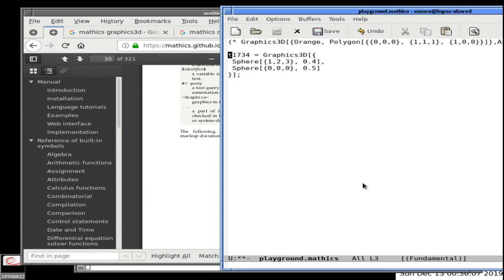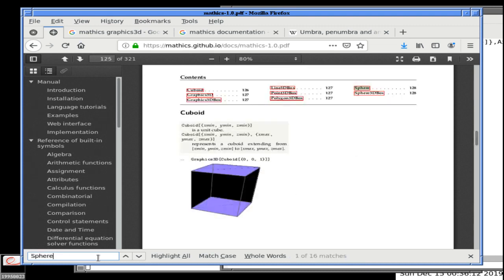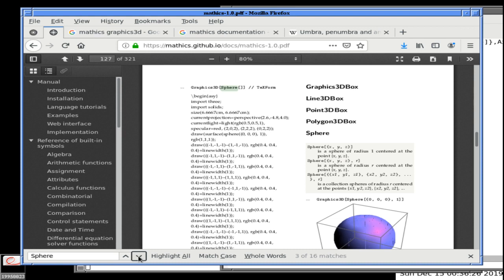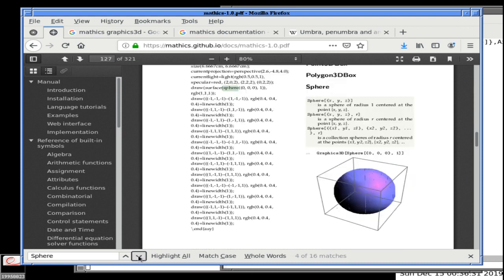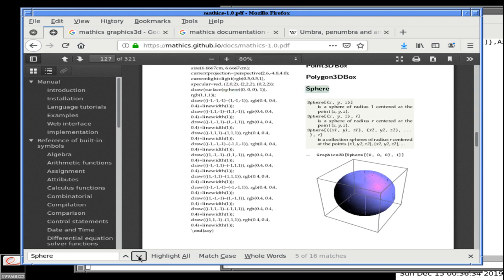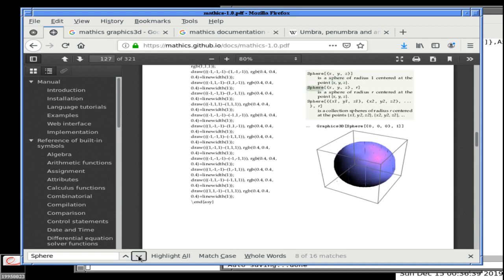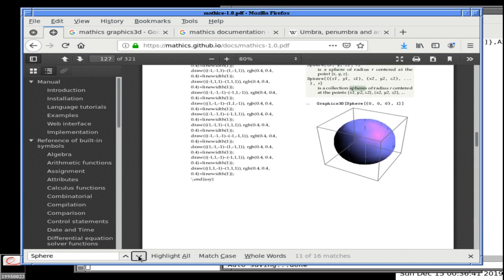I wonder now. Can I create a sphere that has a color? Although, because of the lighting model, it's not going to do what we think it's going to do. Sphere[{x, y, z}, r]: a collection of spheres of radius r centered at the points. Oh, that's useful. And you can actually do this in TeX, which is nice. Good. I'm trying to see if there's any place you have graphics options.